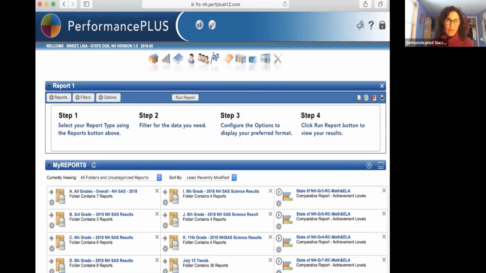And you have over there on the left-hand side, report 1. So you're going to choose a report framework. You use the filters to decide what information you want in the report. And then there are some other options that you can use to tailor your report in different ways. Down here, those steps are outlined 1, 2, 3, 4.